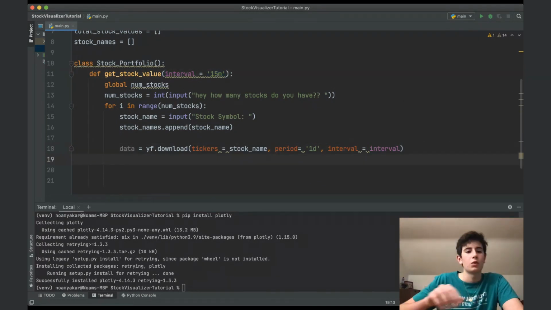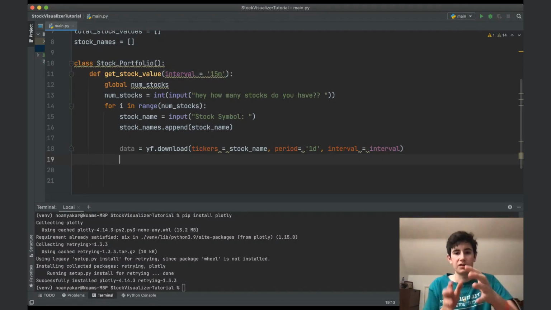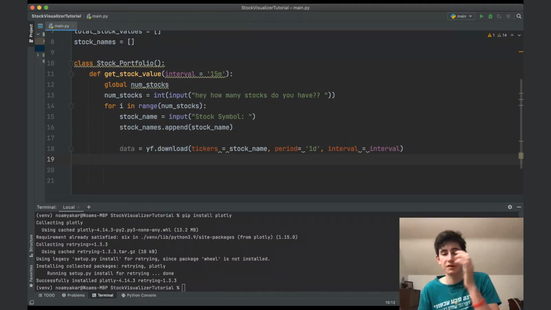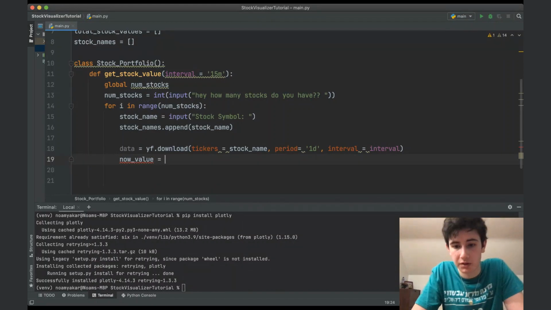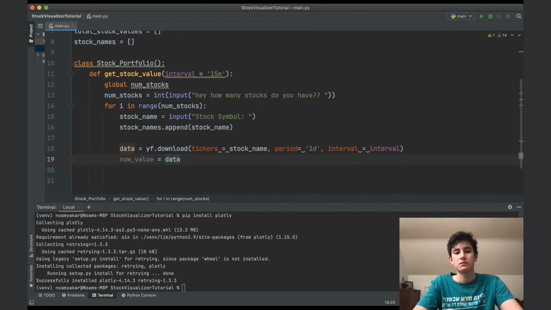Okay. We want to know what the now value of our stock is, what the value is right now at this split moment. I'm recording this on a Sunday, so the market is not open. But if it was a Monday, Tuesday, Wednesday, Thursday, Friday, excluding holidays, we could get a split second number of what the stock value is. Okay. So we would create a variable called now value and equate that to data. But data is just a bunch of rows and columns that tells us the opening value every day, the closing value, the volume, all these different metrics that we don't need to look at. We're strictly looking at what the now value is.